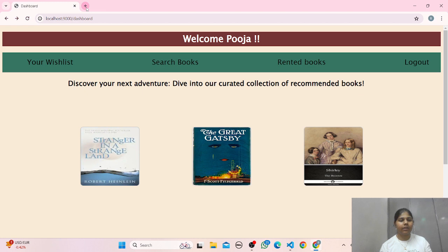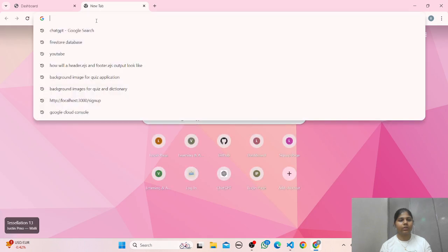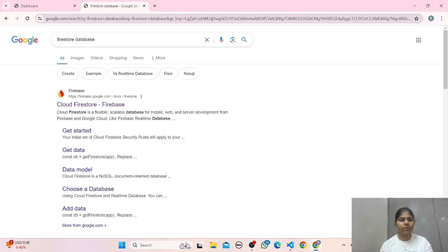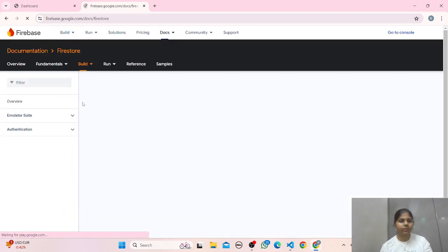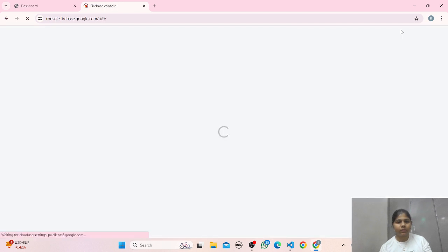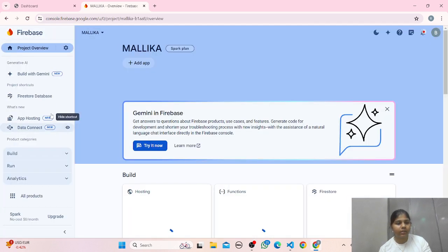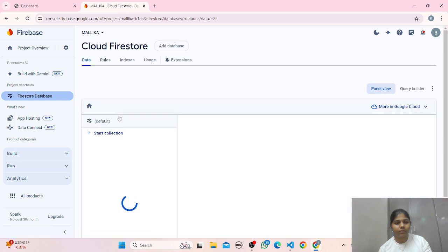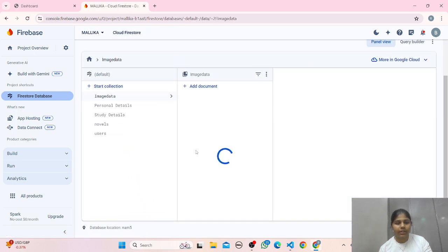Now let us check our Firestore database, whether our data is stored in the Firestore database or not. Now let us go in there, Firestore database. This is my project, I have created it already. I'm going to the Firestore database in order to check the data. Let us wait, and it's loading. And this is the user's data.